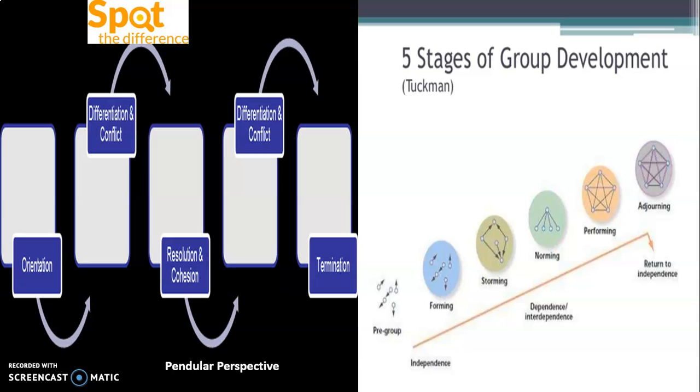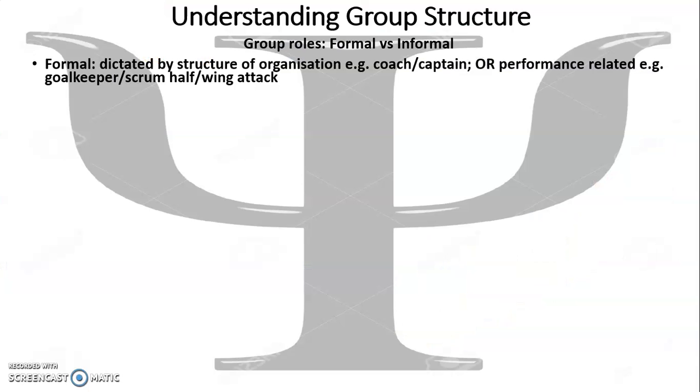Okay, so linear on the right, pendular on the left. Which ones are similar and which are different? So orientation, you can argue, is similar to forming. Differentiation and conflict, similar to storming. And norming and performing, resolution and cohesion. The difference with this one is it can actually go back a stage. Okay, and then you've got the termination there. So going back might be like disputes, disagreements within the group, losing, things like that might affect it.